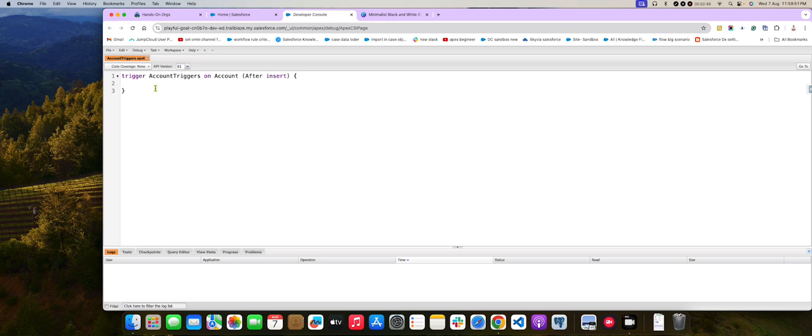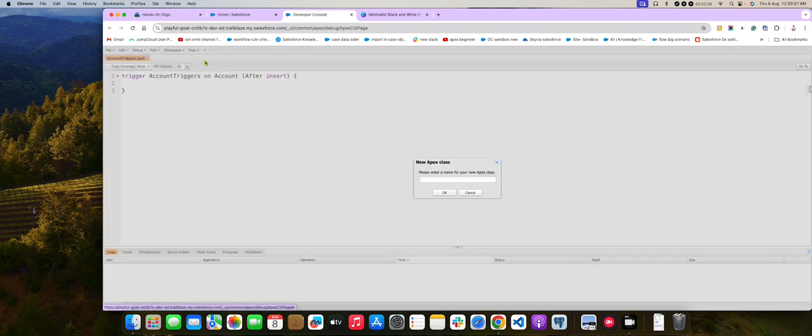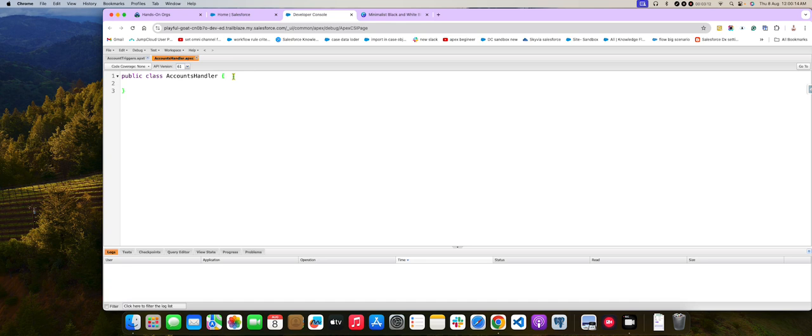Here is the trigger we have created. We can write the whole code in the trigger, but this is not good practice. For now we will create an Apex class. Just click on File, New, Apex Class, and write the class name, AccountsHandler. Click on OK. Here is the Salesforce class. Here is the scenario we are going to follow today.